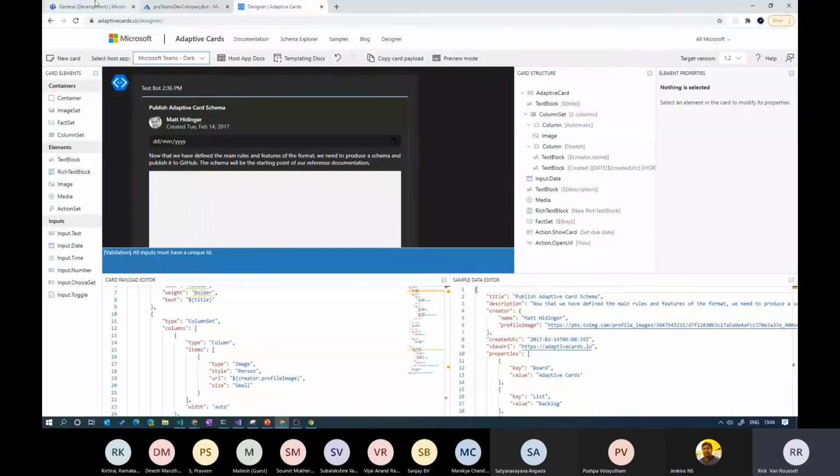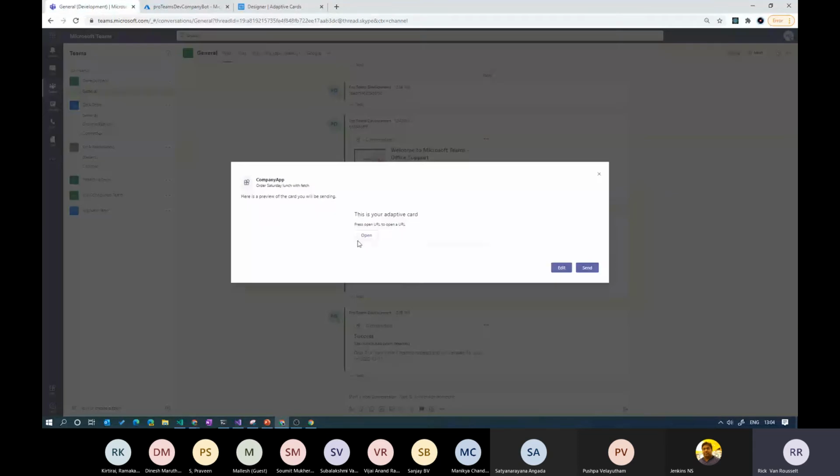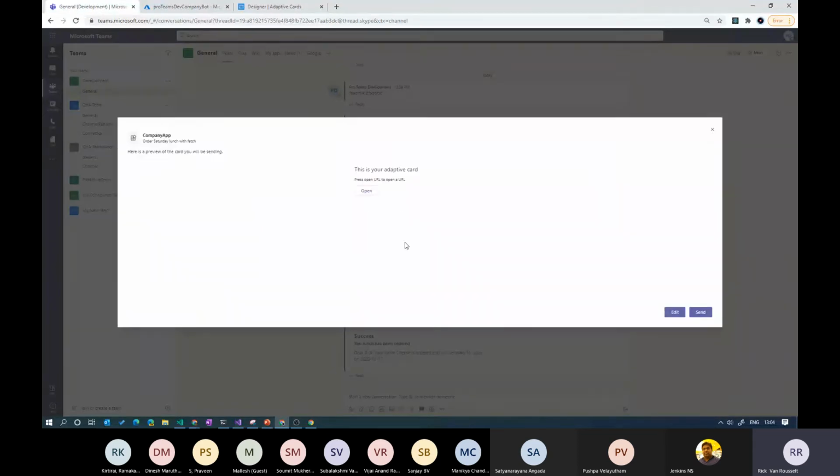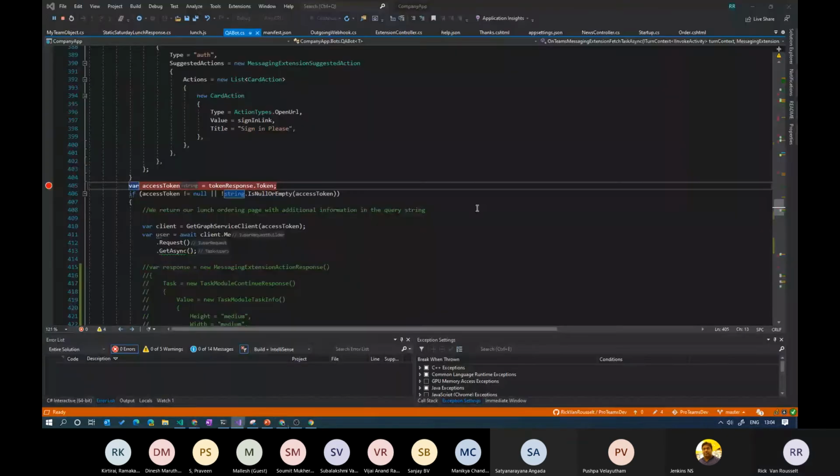Now, if you go back to here, so this is my adaptive card. So the user can say edit, and then he can edit stuff. This one is not editable, but you could do that if you want that people can add a text field here or add some information. And then we can just hit the send button.